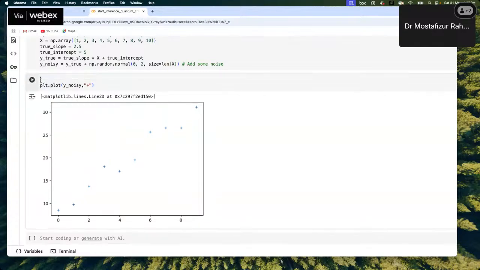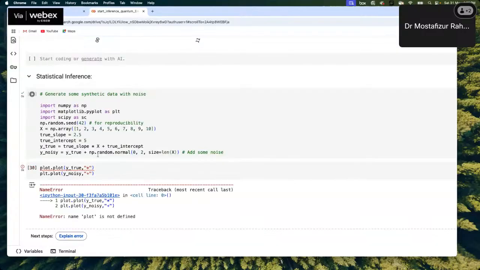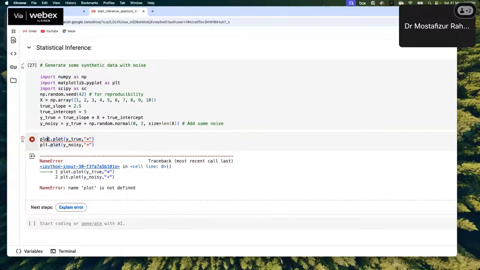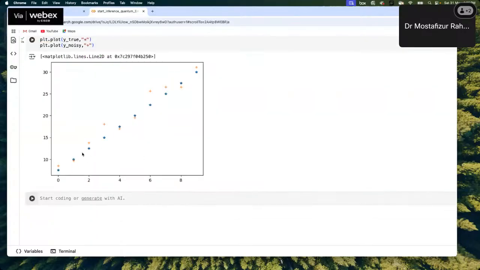If you draw plt.plot of the true data points, where the true data is y2, and you are marking them with a star, you see all the blue points here. Blue points are the true points, following the straight line equation. Whereas from the real data set, what you get are these orange plus points, which are not true.